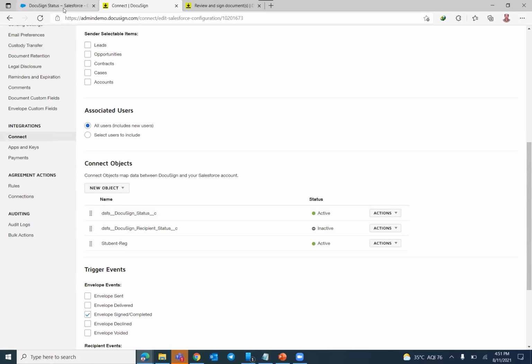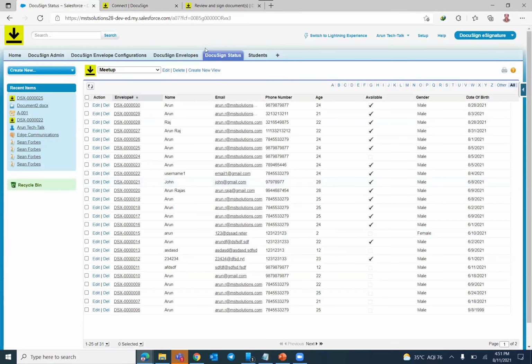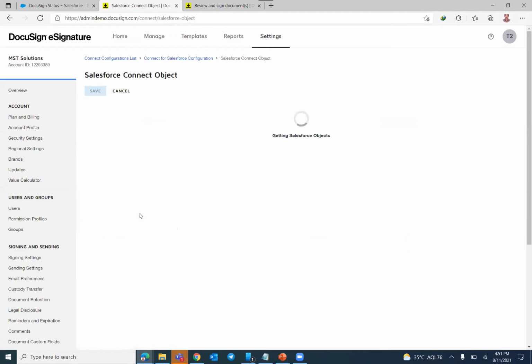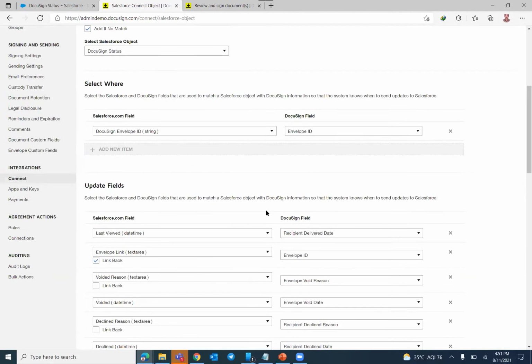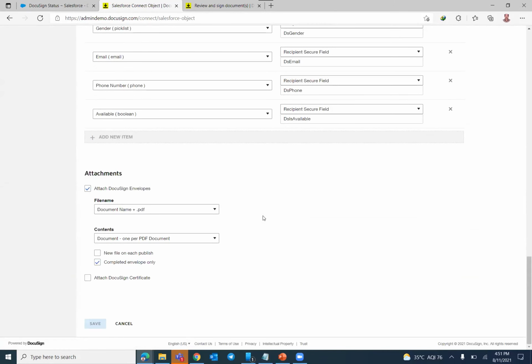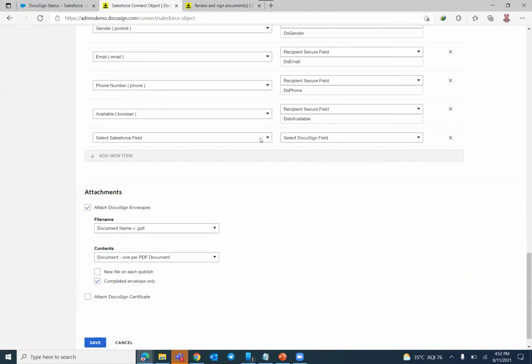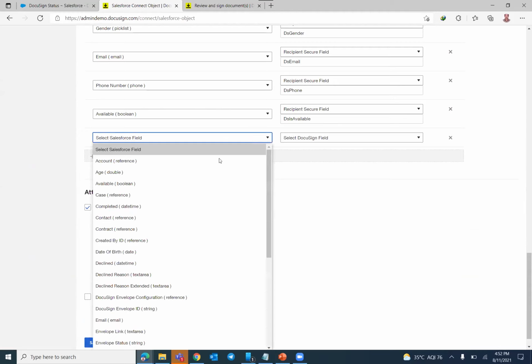Whenever the form is submitted, a record will be created in the DocuSign Status object. So just go with the DocuSign Status object. At last, we have an option to add a field from a form to Salesforce. Here we can create a number of fields. On the left side, we can select which fields are available in our DocuSign Status object in Salesforce. So the left side will show you Salesforce fields.